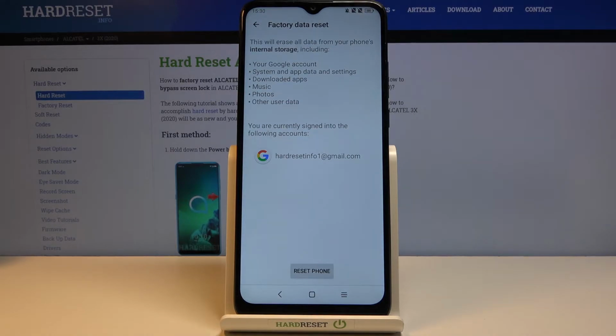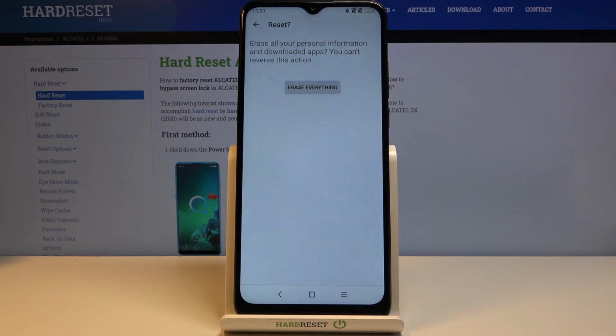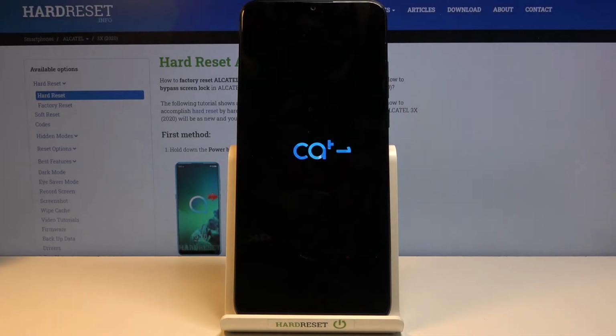It will give you a message that performing this will remove things like your Google account, system app data and settings, downloaded apps, music, photos, and other user data, along with your Google account provided at the bottom. So if there's anything that you'd like to keep, you might want to back it up beforehand, otherwise you lose it permanently. But assuming you have already done it or you don't want to, tap on reset phone, erase everything, and the process will now begin.